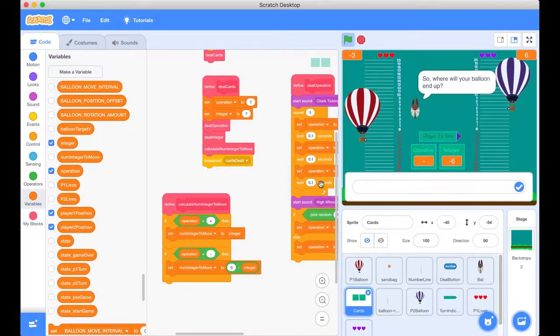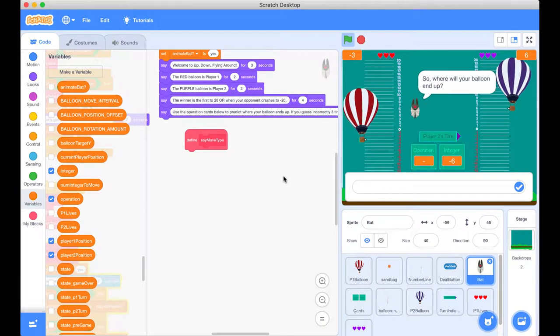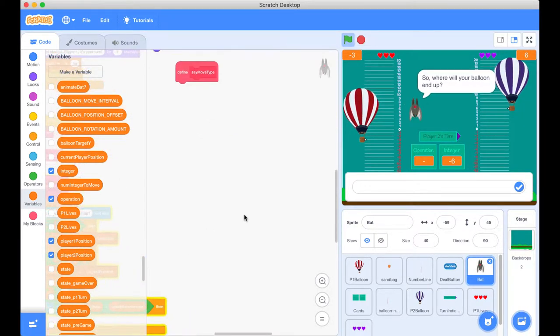Okay, so here we are back in our Scratch project and I'm still in the card sprite. I'm just going to shift across to the bat. Great. Okay, so what you'll need to do is navigate to the place inside the bat where you can find sayMoveType. There will be one of these little say blocks connected to it. You need to delete that because we need a fresh copy of it right here.